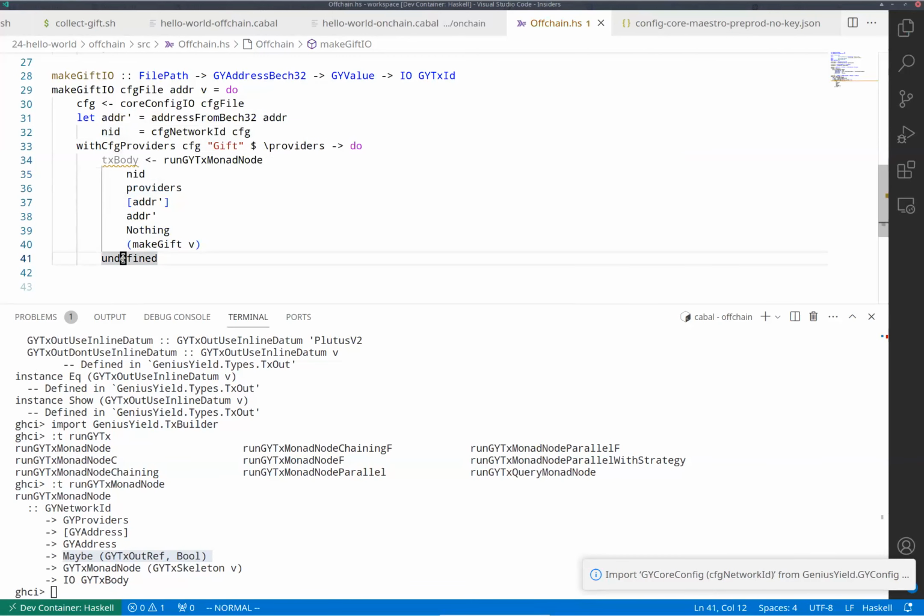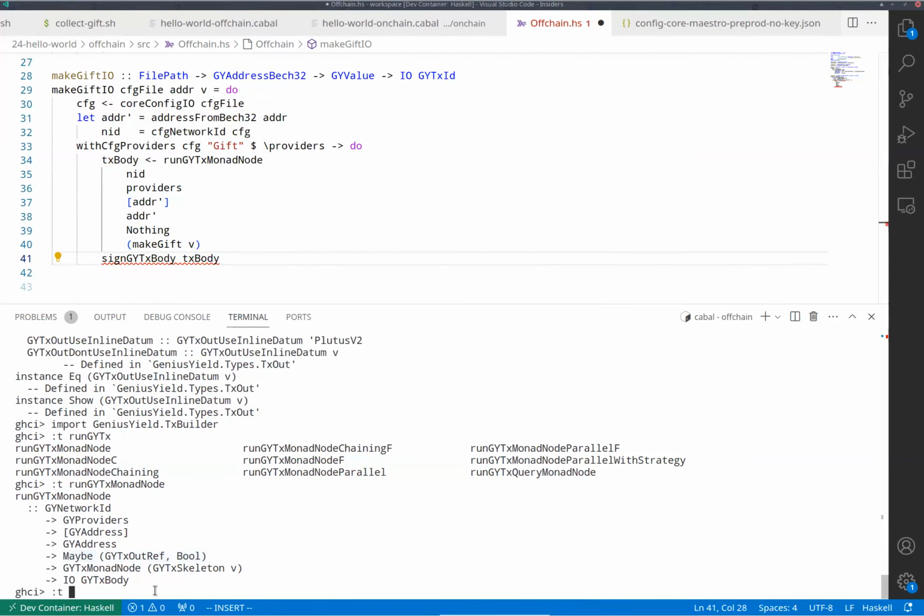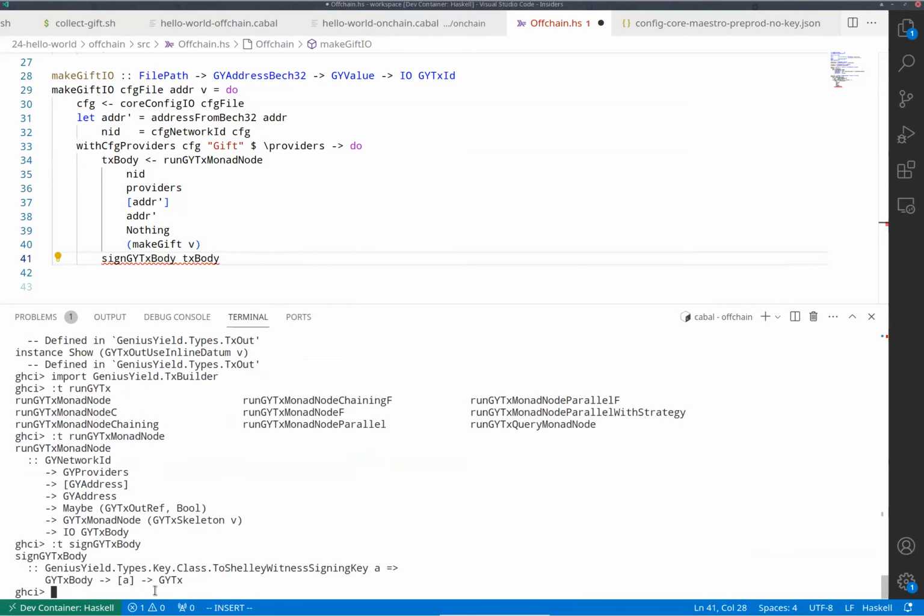Right, so now that I have the body, I can sign it. So there is sign transaction body, tx body. So let's look up what that does. Sign tx body. So it takes the body and a list of keys. So I also need to look up my keys, which tells me that this was not ideal. So instead of giving the address, I should give another file path for where my secret key is, skey file.